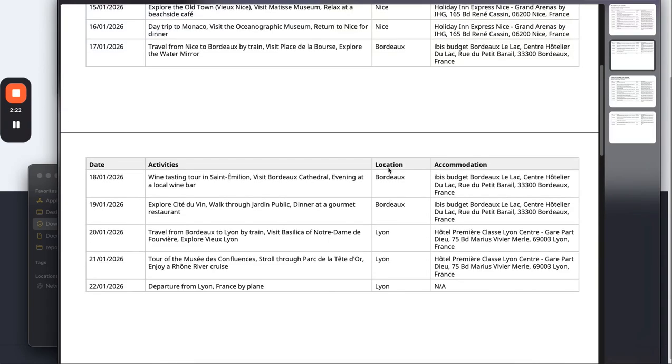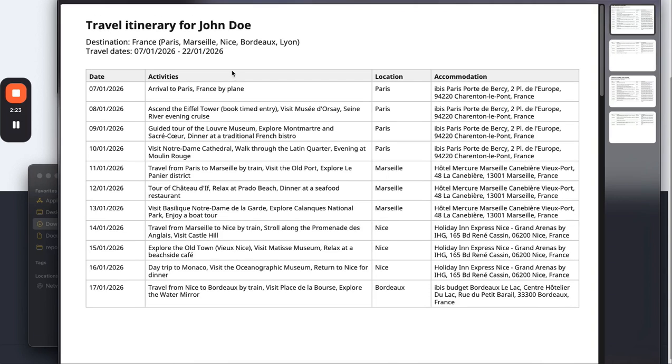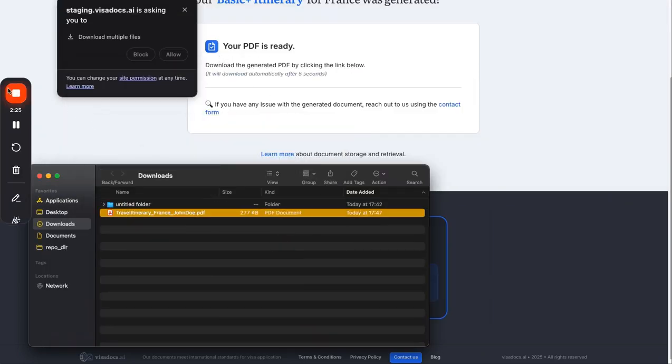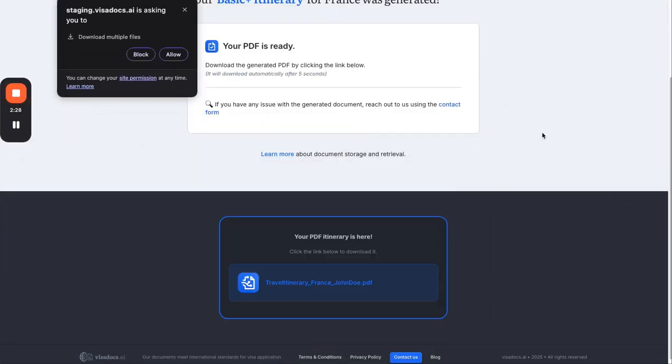The whole process took no longer than 3 minutes, and I'm guaranteed to have an itinerary that complies with pretty much all embassies worldwide. So next time you need a travel itinerary, think about visadocs.ai for a stress-free and bullet-fast itinerary generation.